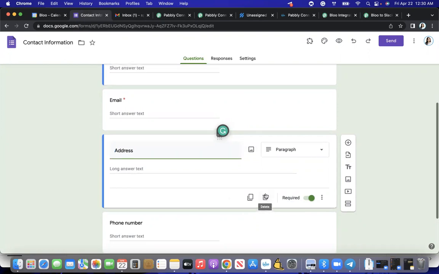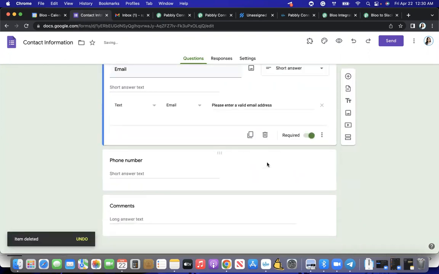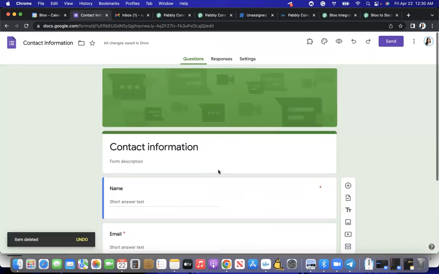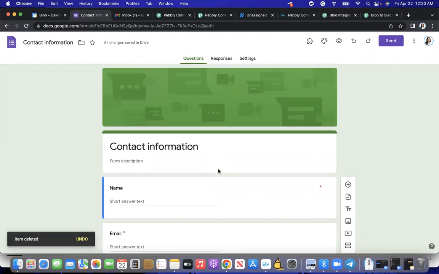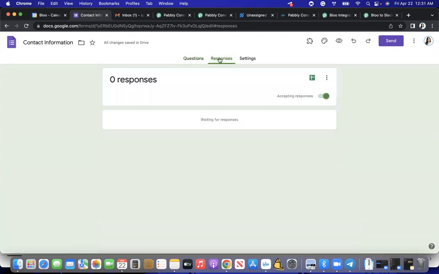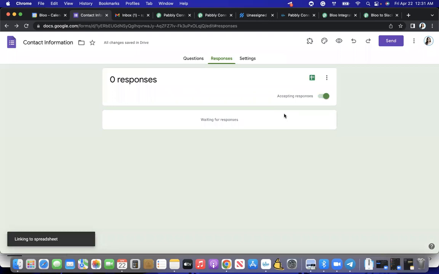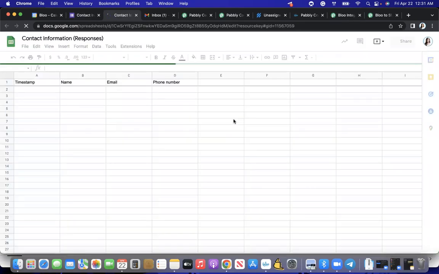So let's just, okay, back to building the form. Quickly remove this and remove this. So just keeping it short. Okay, so now we go to the responses section. And then we click on the Google Sheet. So create a spreadsheet, create a new spreadsheet, create. So now it leads us to the spreadsheet.